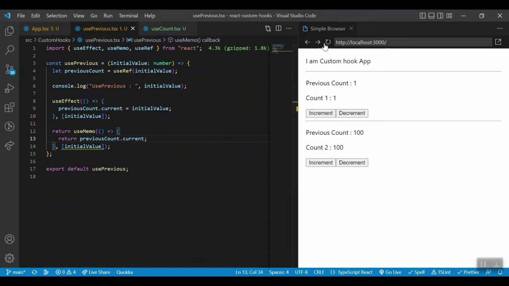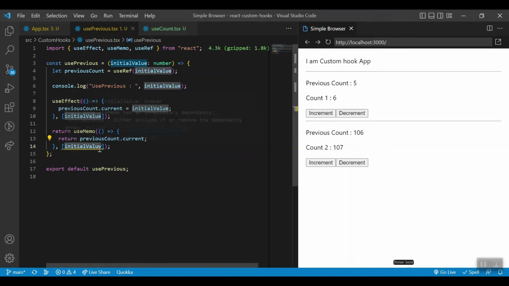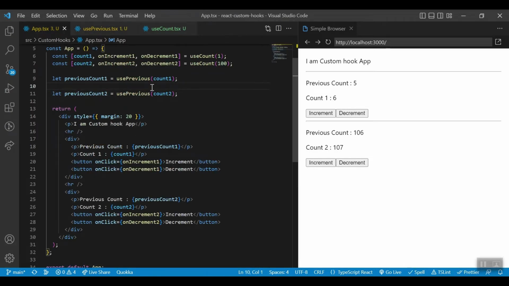Now let's check this. Okay, so previous count is 5, next count is 6. Now increment this, previous count is 106, but you can observe that now it is not getting changed. Why? Because for this count the initial value is not changed. That's why the latest value is not returned, the existing value or its previous value is returned. Okay, now move on to the next part.